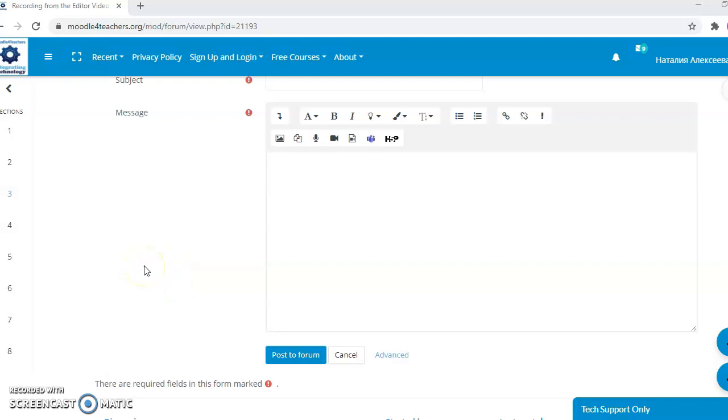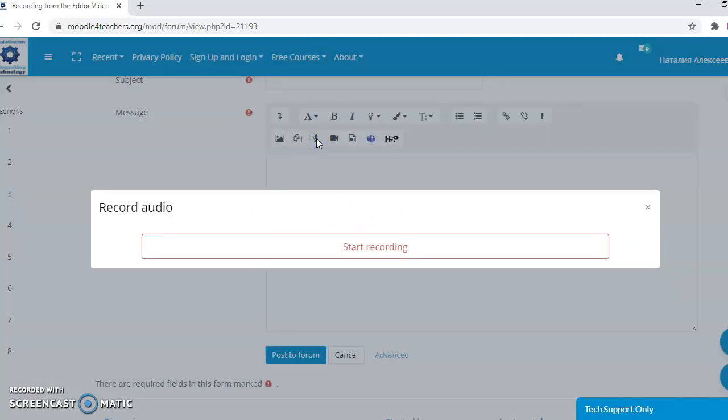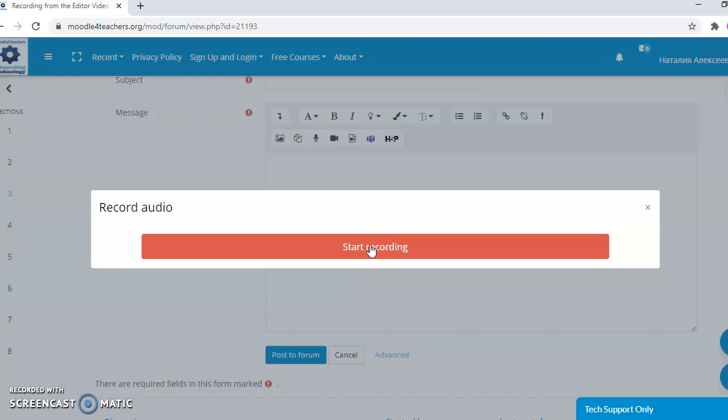To record from the editor, my students will click on the microphone. Then they will click on Start Recording. They will record their voice. Once they are done, they will click on Stop Recording.